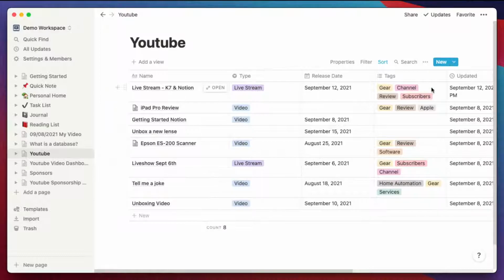I created these tags, basically these select boxes, and I could create new ones on the fly here. But this live stream doesn't have any data. It's just a tag or a category of what it is. If I wanted to get more into details of what a live stream is, then I would create a new database and make this a relation. I don't know if that makes sense.